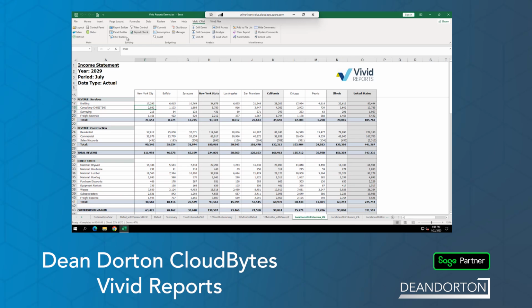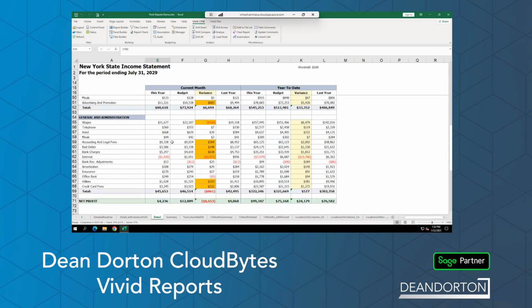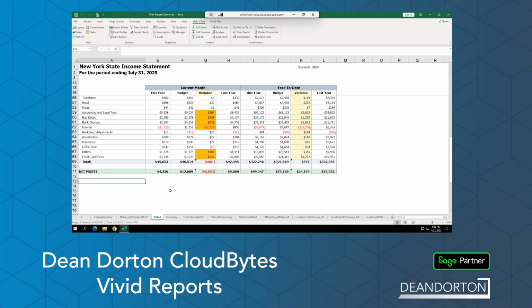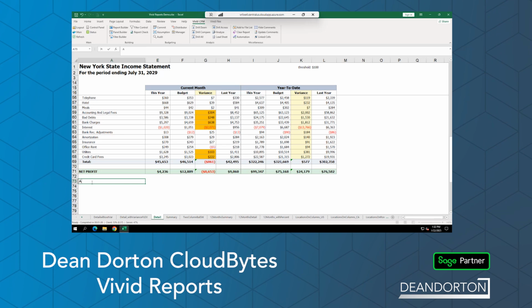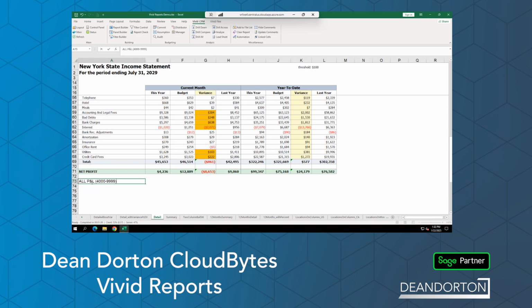Okay. We have report check functionality. This is really nice. A common question I get during implementation is, how do I know if my reports are balanced? Right now on this type of report, you have a net profit. It's just an Excel calculation. I would want to add a Vivid filter for all of your P&L accounts. So let's say it's something like this.